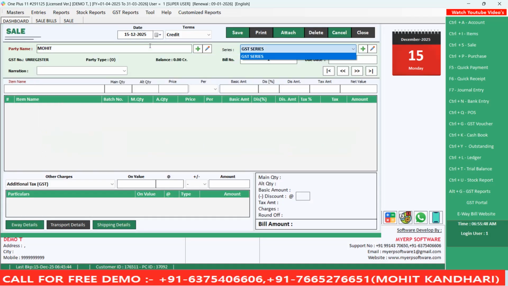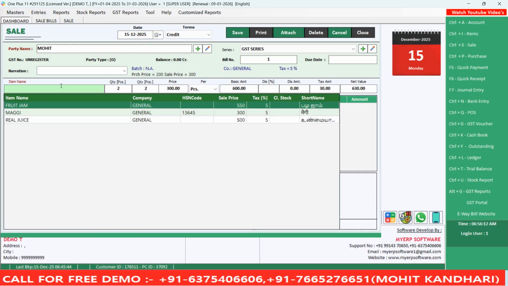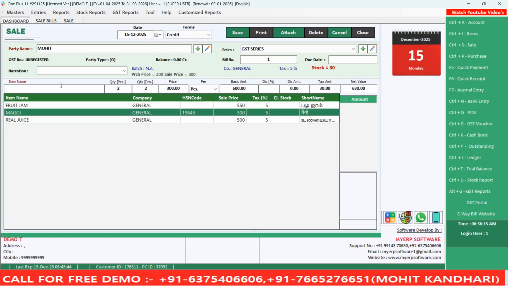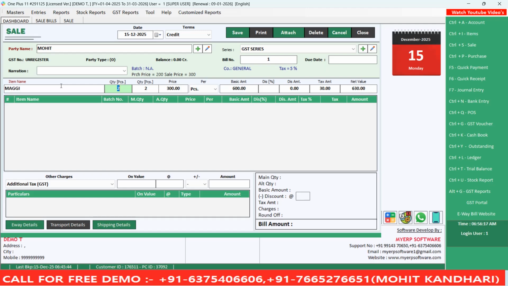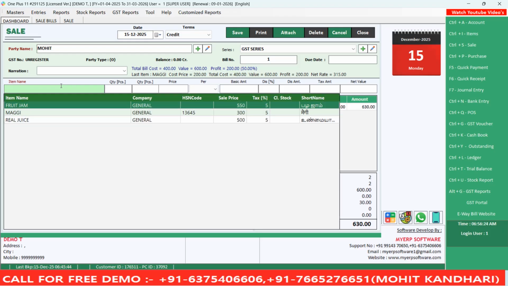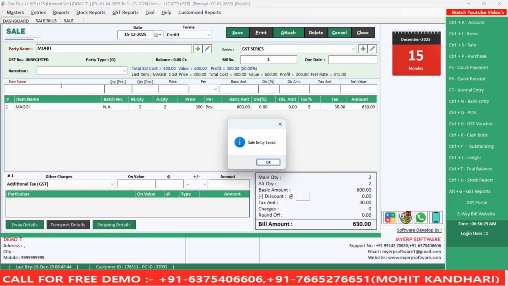After creating the customer account, we will press on bill number and the bill number will come automatically. After that we will select the particular item which we want to sell and enter the quantity and price. We have to continuously press enter till the item comes down, then click on the save button. Our bill will be saved.